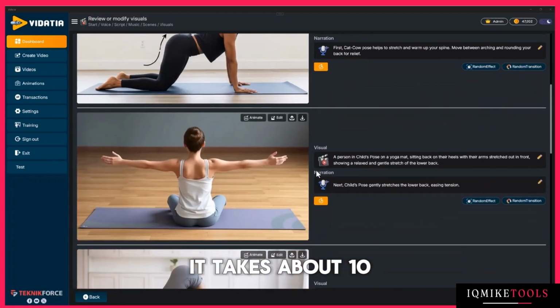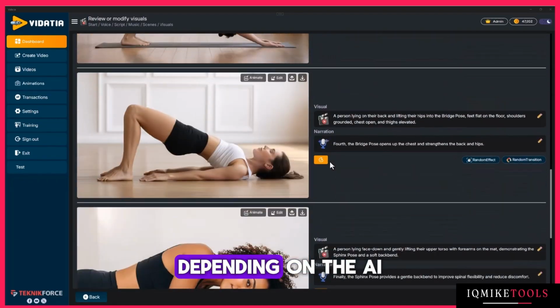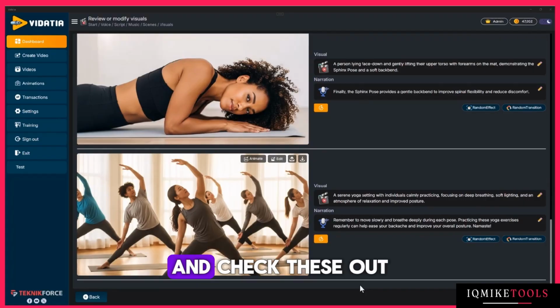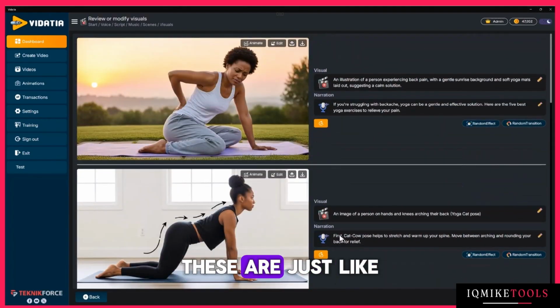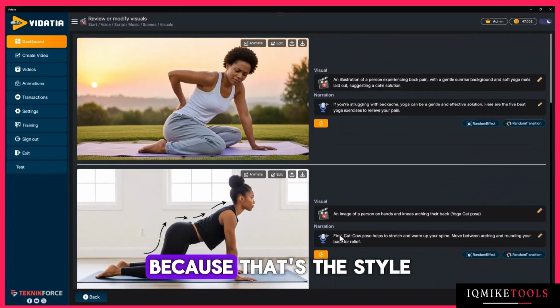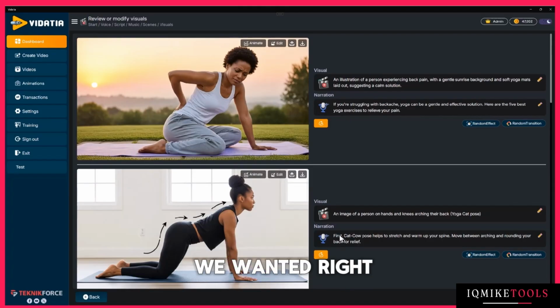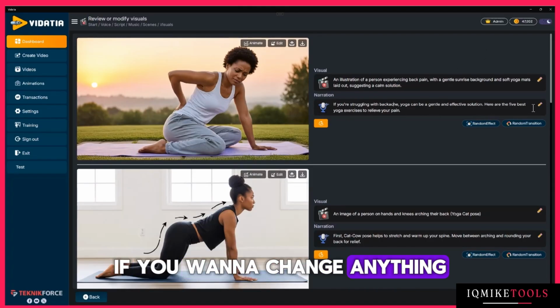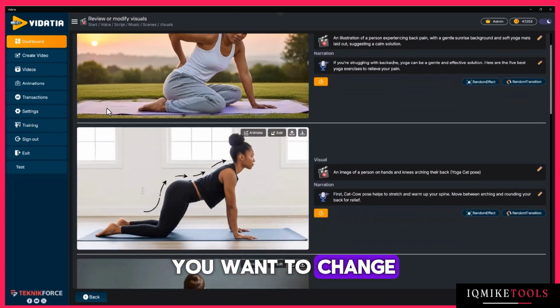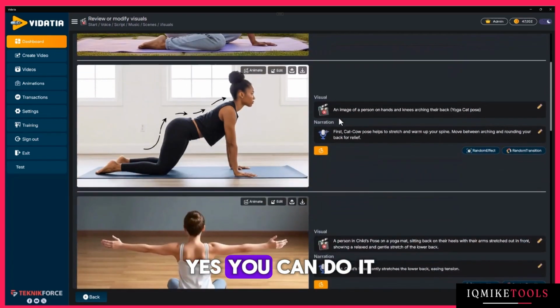All right, we have the visuals already. It takes about 10 to 15 seconds depending on the AI you selected. And check these out. These are just like real photographs because that's the style we wanted, right? And you've got the visual over here and the narration. If you want to change anything, you can. And if you want to change the visual themselves, yes, you can do it.